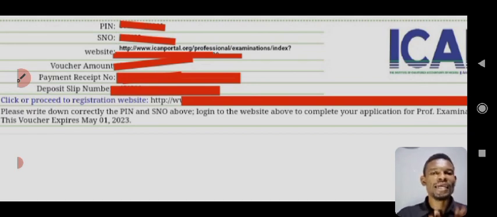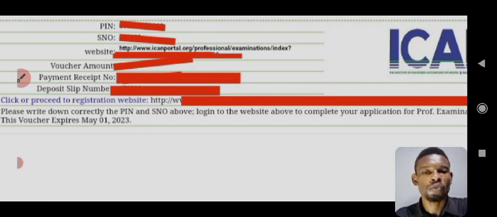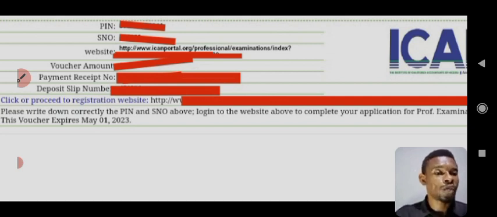Are you getting me? Now here, your PIN will be generated automatically. Earlier I said that we're going to talk about PIN and serial number. We are talking about it here now. Your PIN will be generated automatically and your serial number will be generated automatically. Please write down this PIN and serial number on a sheet of paper and keep them safe. It is a requirement for you to check your exam results. Now, from here you can decide to click to your registration website to continue, or you can decide to log out after you have gotten your PIN and serial number.